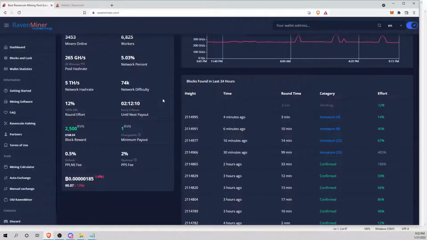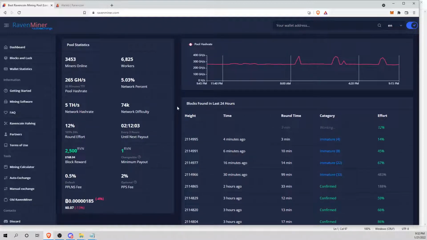So they have a pretty good hash rate here. You're going to get very consistent, reliable payments, which is what you want to see as a miner. Like I said, it's 2,500 Raven, excuse me, block reward, which right now is $168.